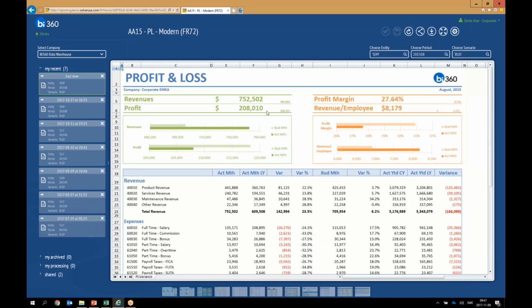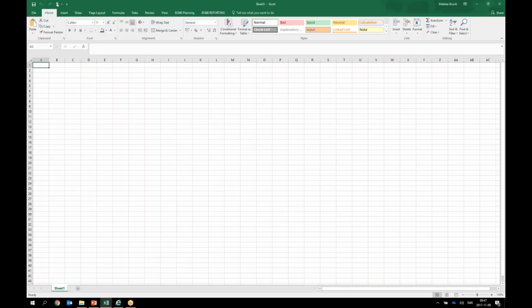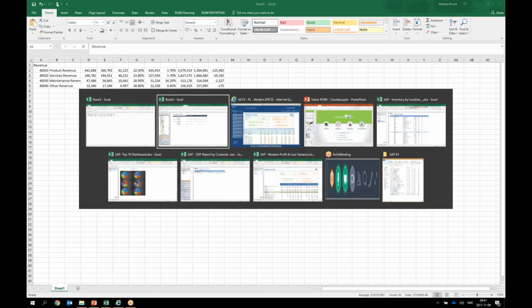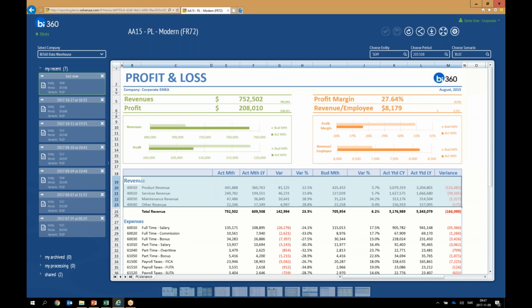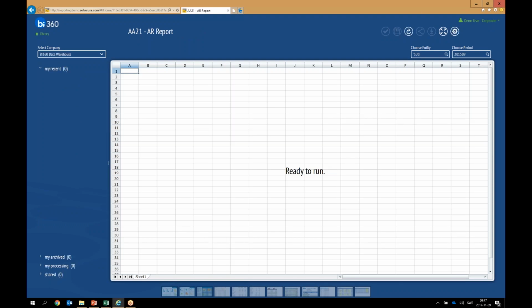So this is basically just a web rendering of an underlying Excel spreadsheet. So I can copy, and I can, of course, paste into Excel from the web-based portal if you wish. And everything that you can do in Excel will be supported in the reports that you build in the portal or that you run in the portal.